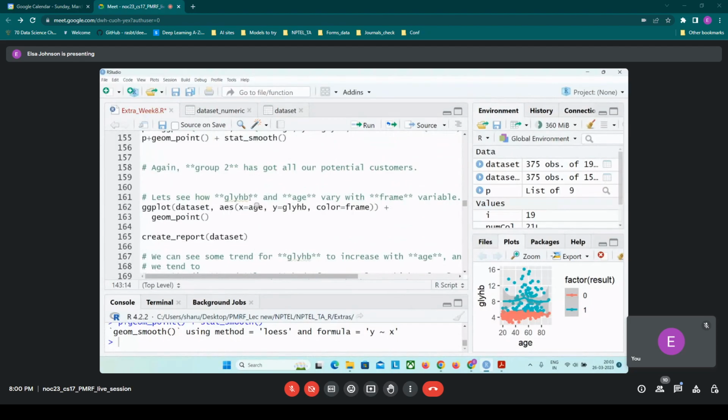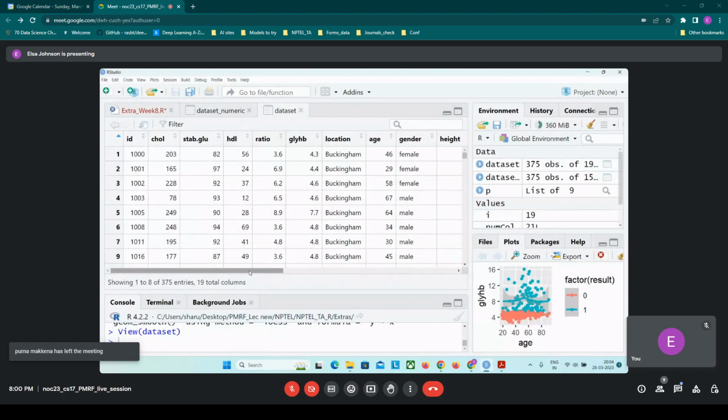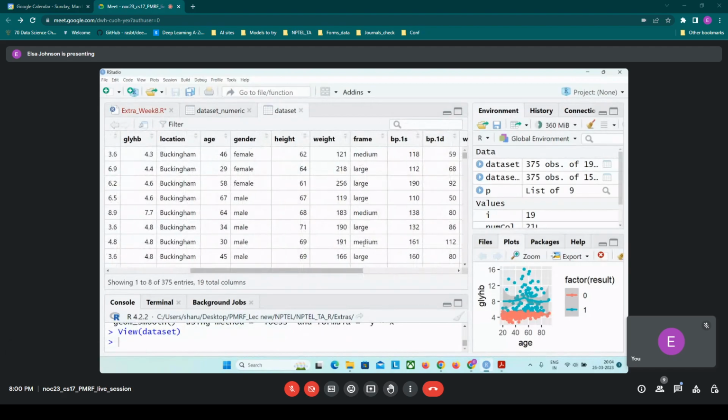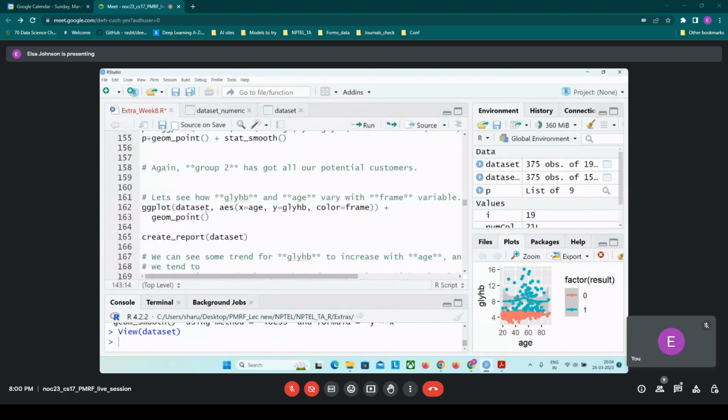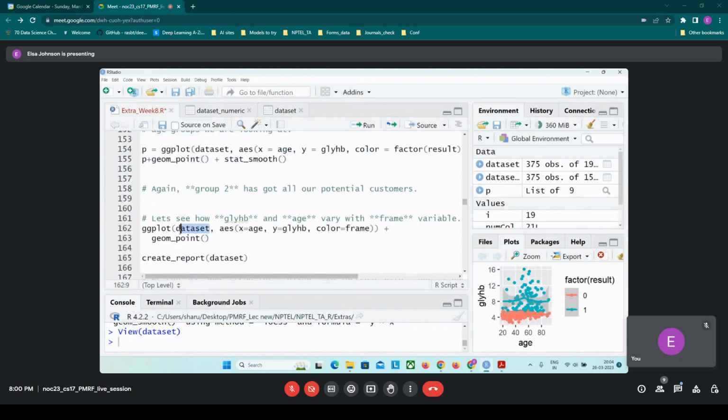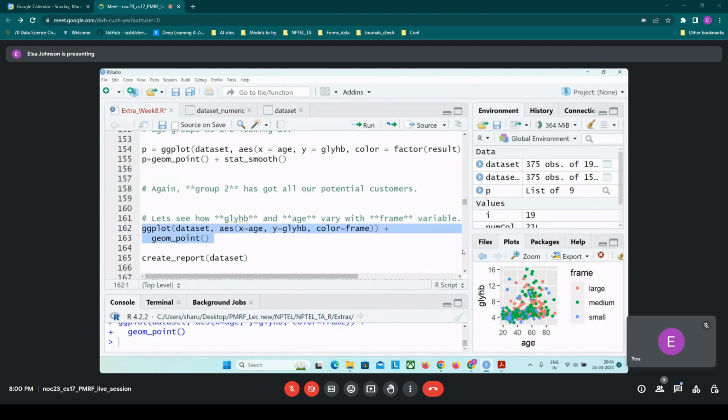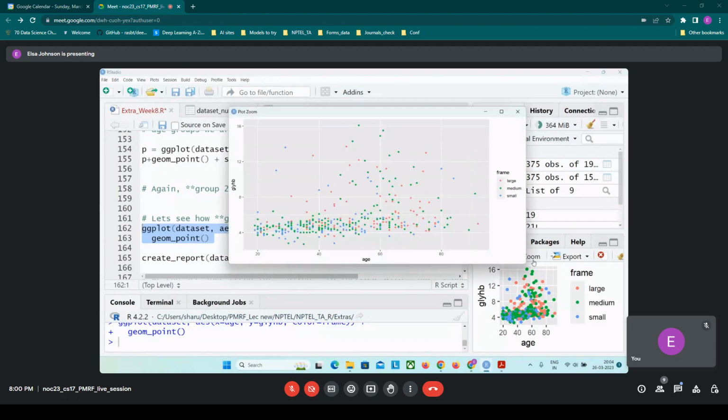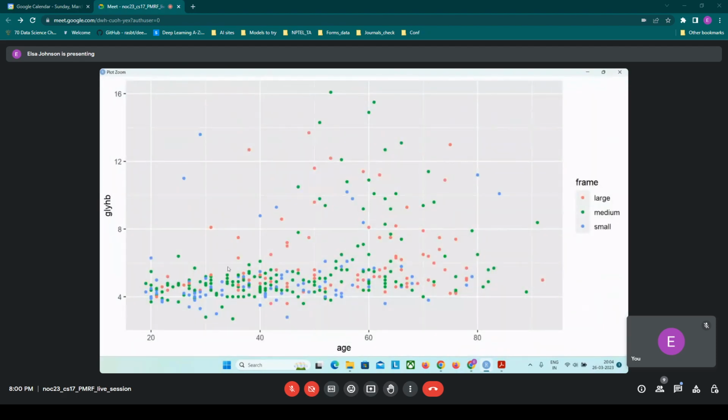Now let's see how the glycated HbA1c and age vary with the frame variable. Frame variable means the body frame. The frame column looks like medium, large, so it's like a category. For that we are taking the data set, the aesthetics, this one, and color according to the frame of the people. Okay, and if we do this right now, I'll just zoom this one. So you can see the age group here, the glycated hemoglobin and frame.